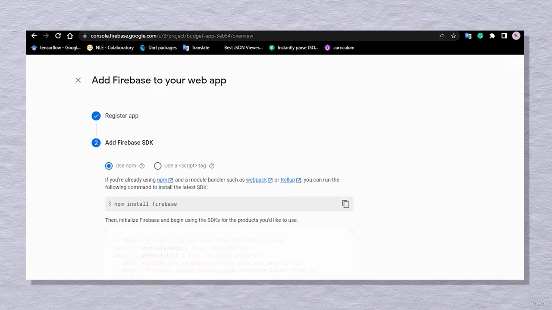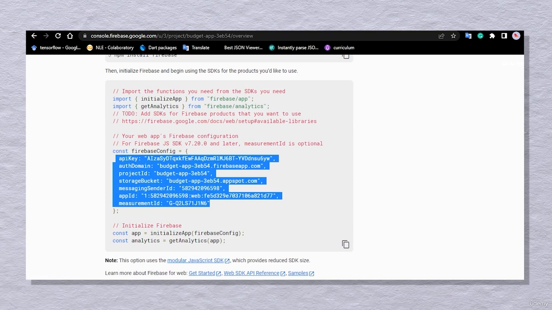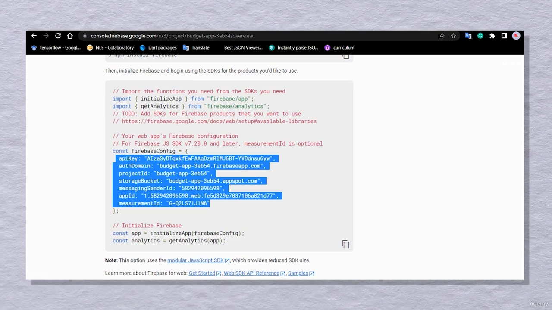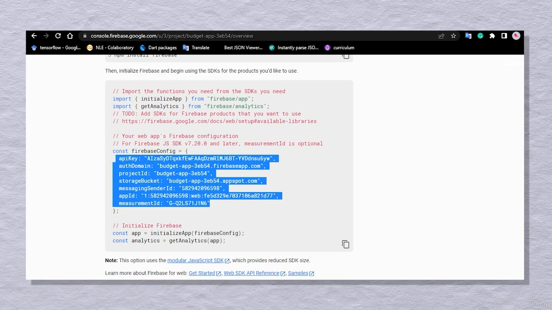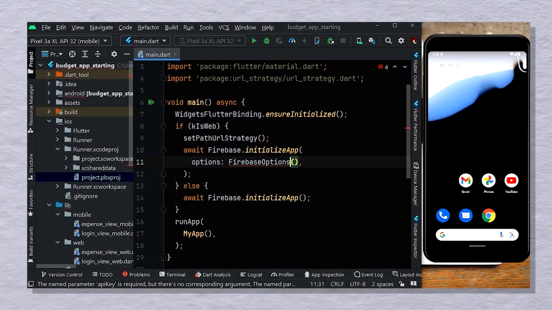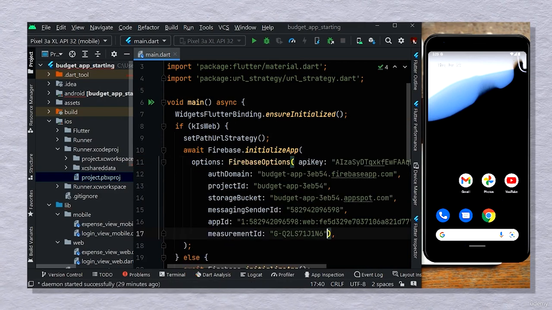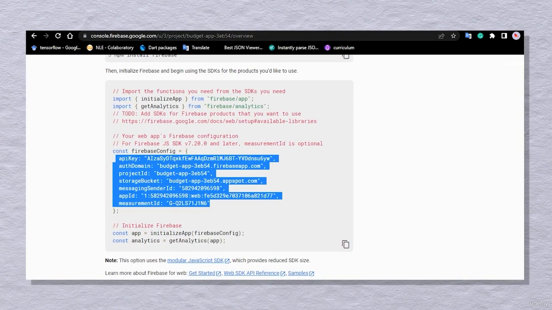What we need to do here is just to copy the Firebase config details, starting from the API key till the end of this curly bracket. Paste these keys inside the Firebase options in Android Studio. Let's get back to our console.